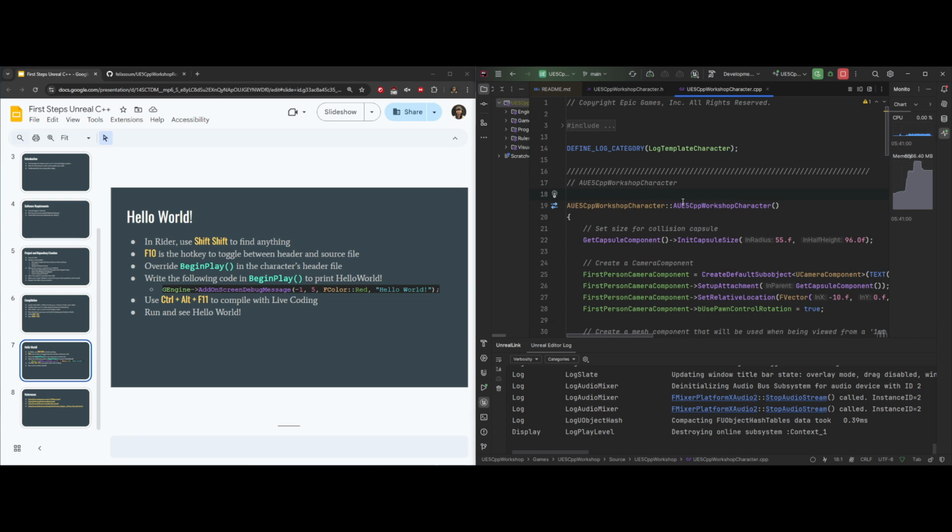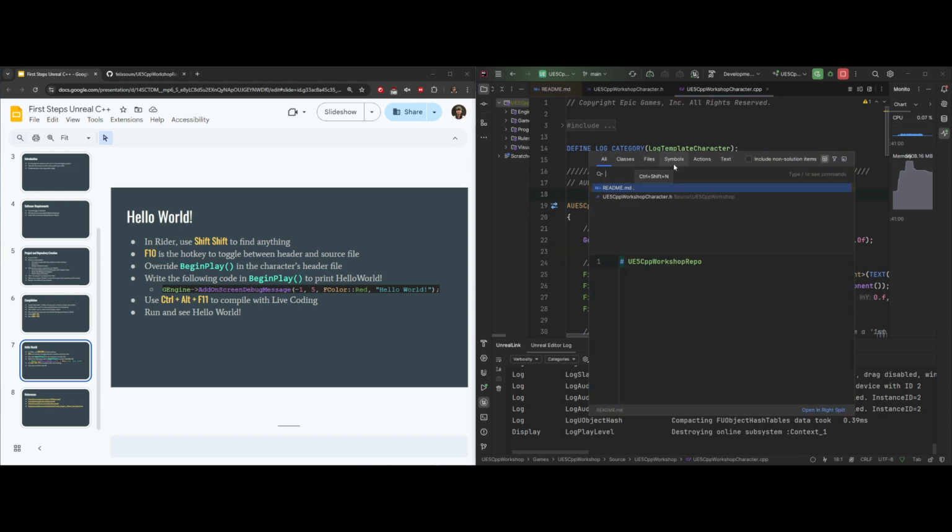One thing that you need to learn now in Rider is the most important hotkey, which is Shift Shift. If you press Shift twice on your keyboard, you are going to open this search and find anything pop up. You can search for classes, files, even actions, which can be hotkeys for you to learn or to change if you'd like.